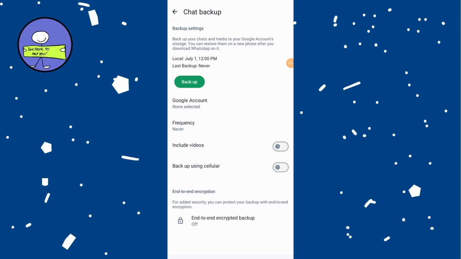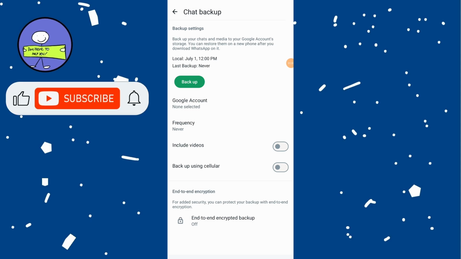During this setup process, WhatsApp will prompt you to restore your chat history from the last backup. Follow the prompts to restore your chats, including deleted messages.